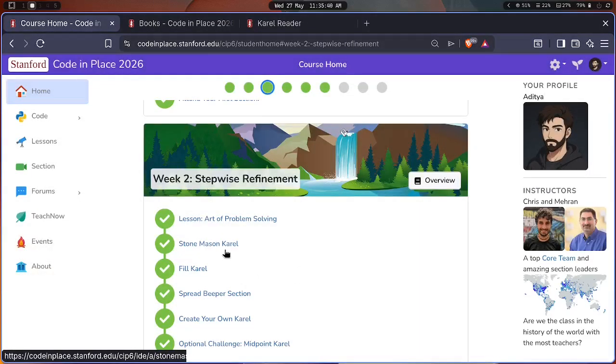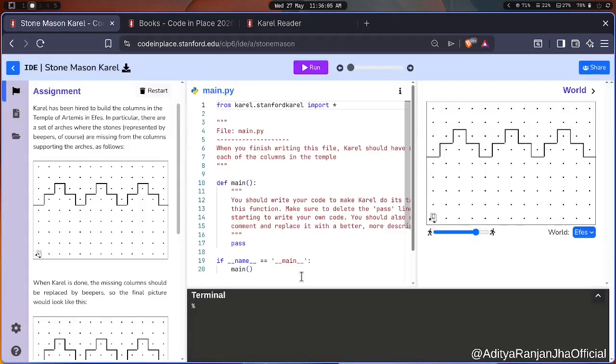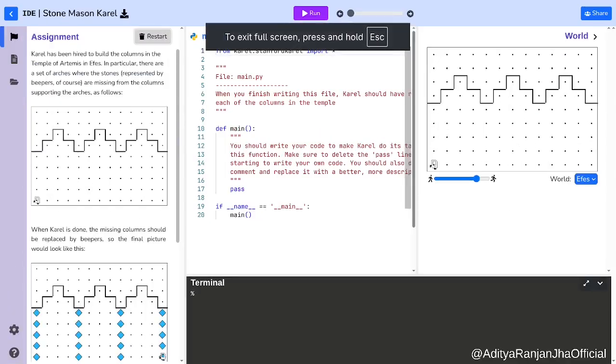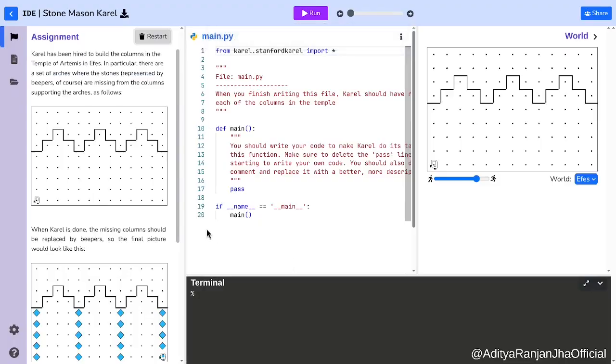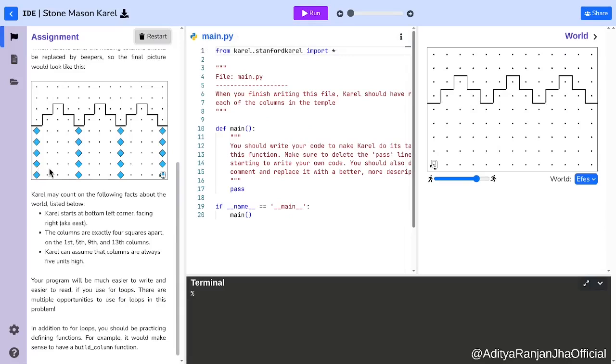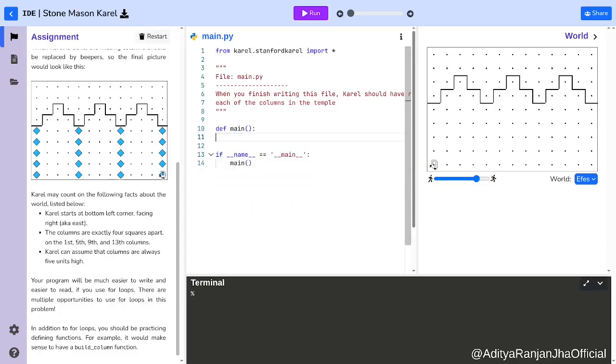That is Stonemason Karel. Stonemason. Yeah, let's see. All right, so we are at Stonemason Karel. Let's make it full screen. No distraction at all. Yeah, so Stonemason Karel is a problem where we are the masons and we have to create these pillars, I would say. So over here, the beepers are our stones and we need to use them to create pillars.